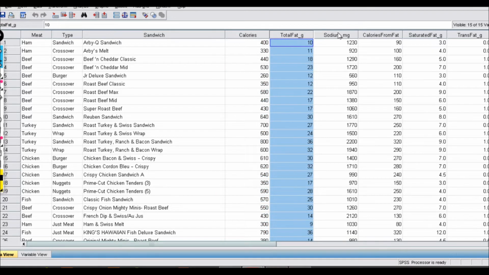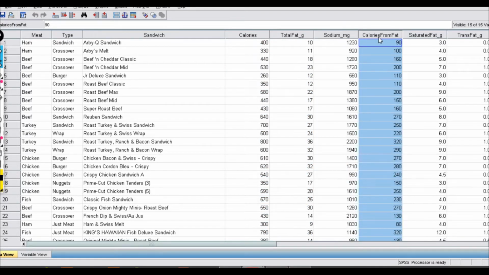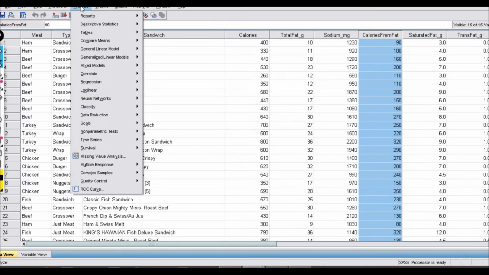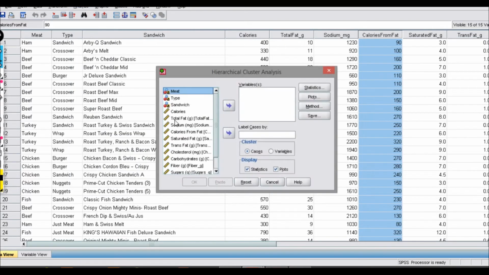The variables may be calories or total fat, sodium, calories from fat, etc. It depends upon us how many variables we want to take into account for the identification of clusters. So let's go ahead. For running the cluster analysis, we have to go to Analyze, then Classify. You can see there are three options: two-step cluster, k-means, and hierarchical. For today's lecture we will be focusing only on hierarchical cluster.